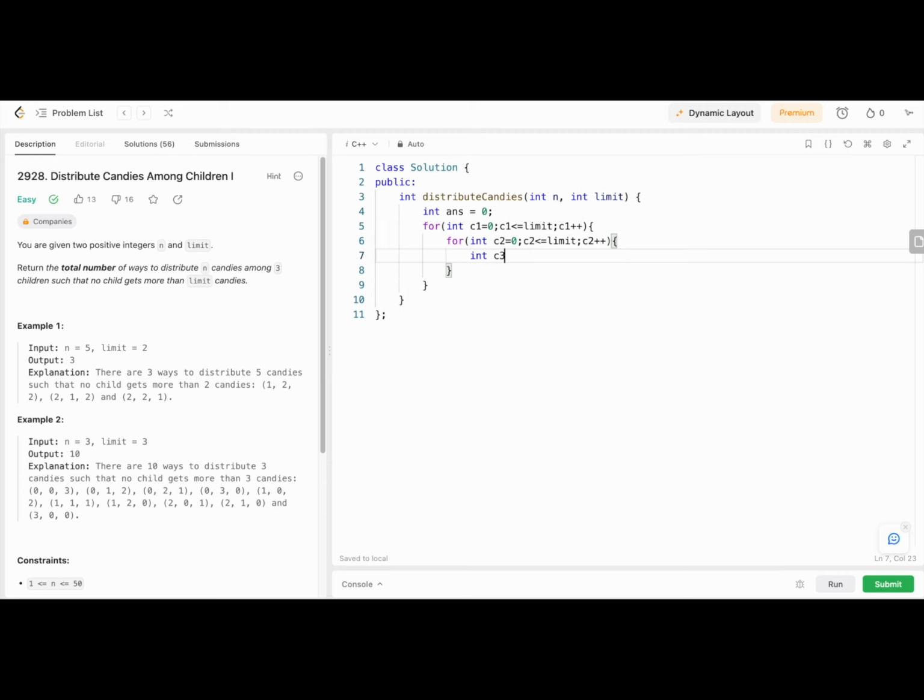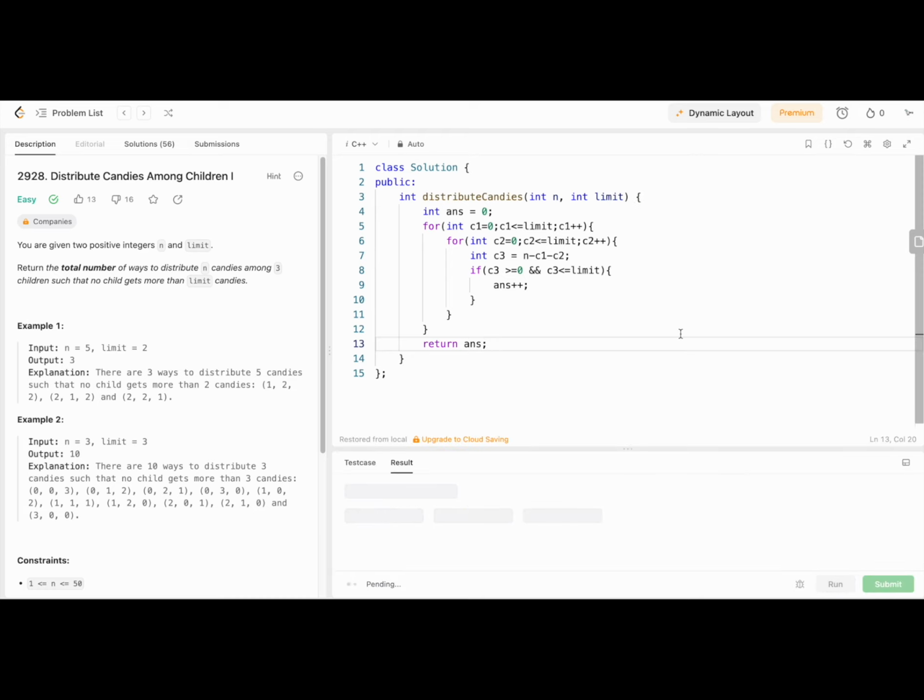Now our C3 would be equal to n minus C1 minus C2. This is the number of remaining candies for the third child. If the number of remaining candies for the third child is valid, that is greater than or equal to 0, and it should be less than or equal to limit, I will increment the answer, and return answer. Okay, let us see.